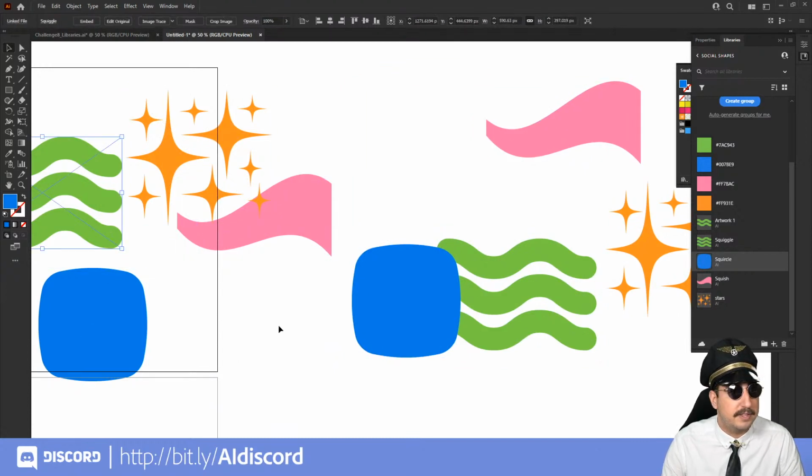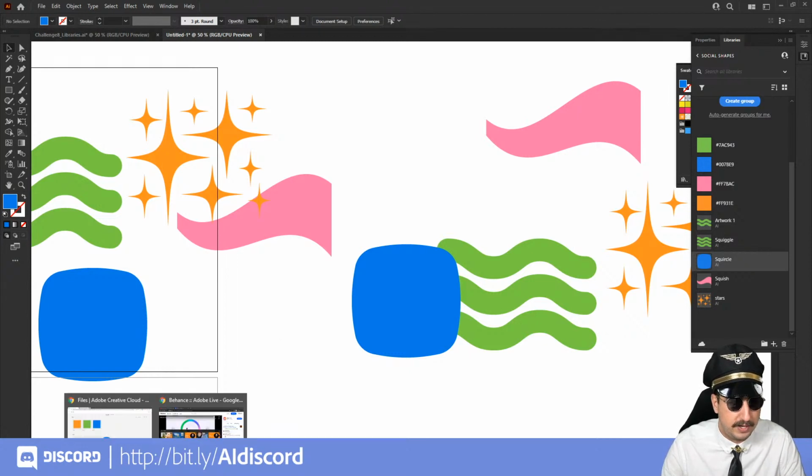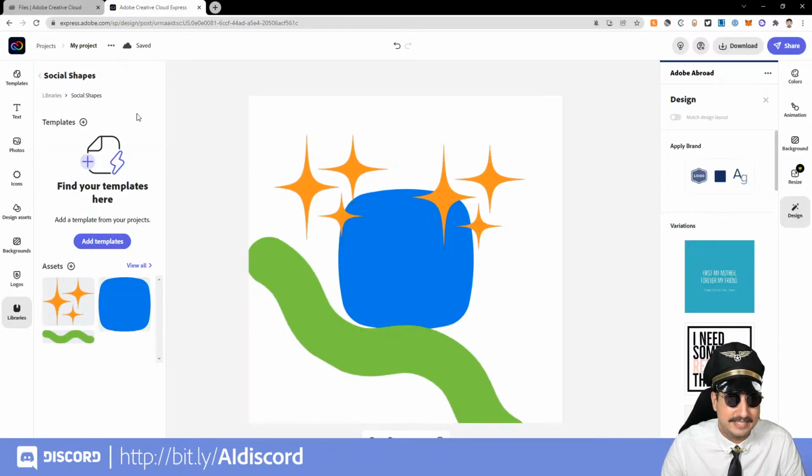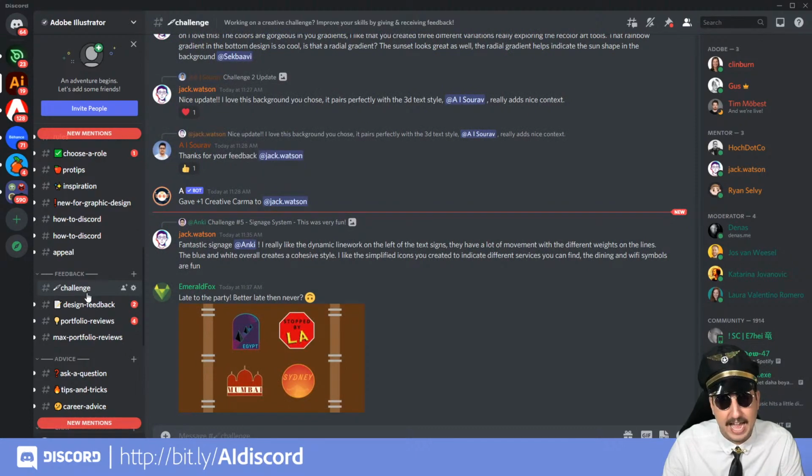So play around with this and make some fun social media images, make all your shapes here. And then my challenge to you is to jump over into Creative Cloud Express and make something in there. I know this is a daily creative challenge for Illustrator, but we're gonna work in Illustrator to create our library and then hop into Creative Cloud Express and make something. And we are going to export it by just clicking download over here once you're done and post it in our Discord in here in the challenge tab.